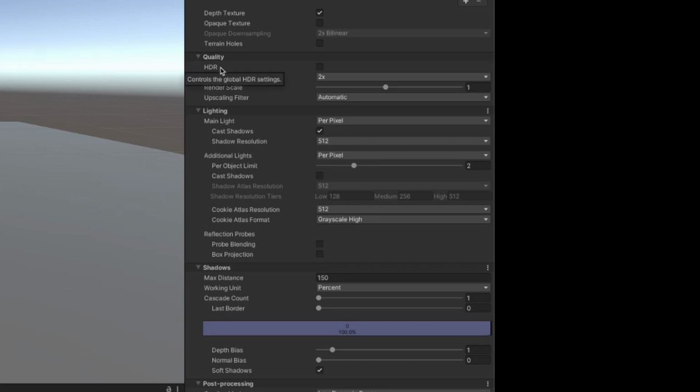For quality, I'm not using post-processing effects, so HDR is disabled here. For MSAA, I am using 2x, 2x and 4x. There's not a big performance difference, so you can tune and experiment with these based on your game. Render scale, we'll talk about this a little bit more, and you can dynamically set this if you need to. Right now, mine's set to 1, which is the default setting. Upscaling filter, this is just automatic.